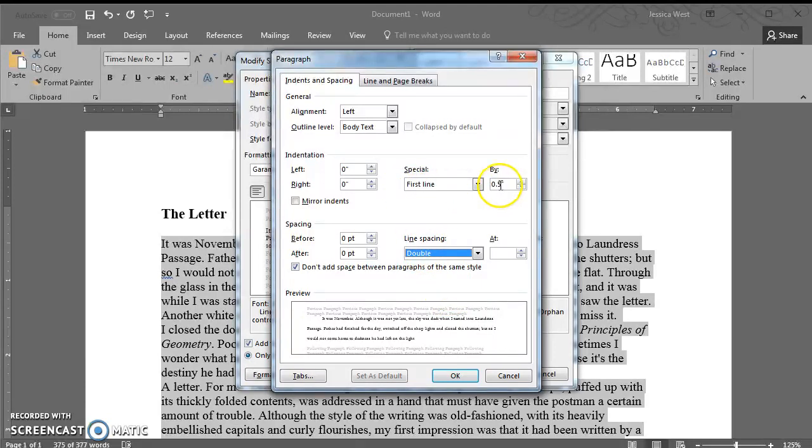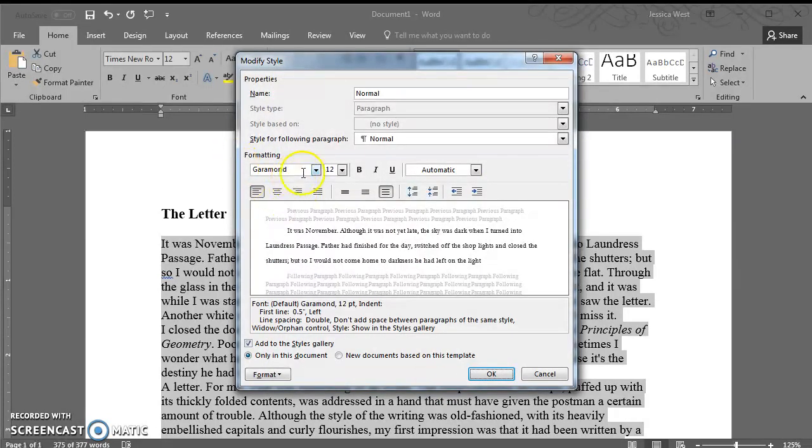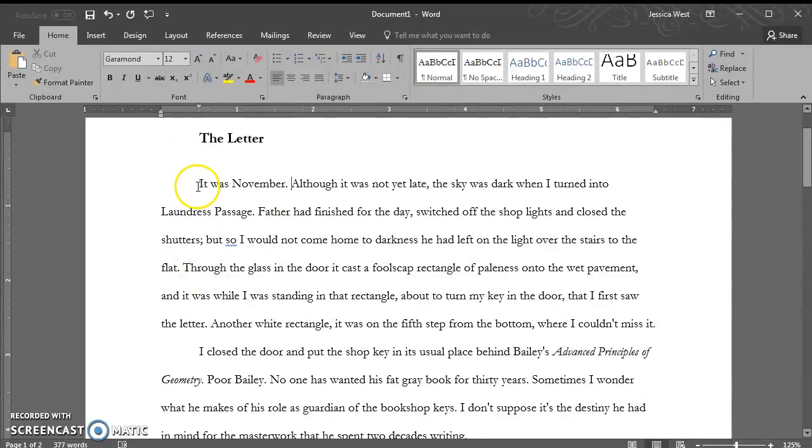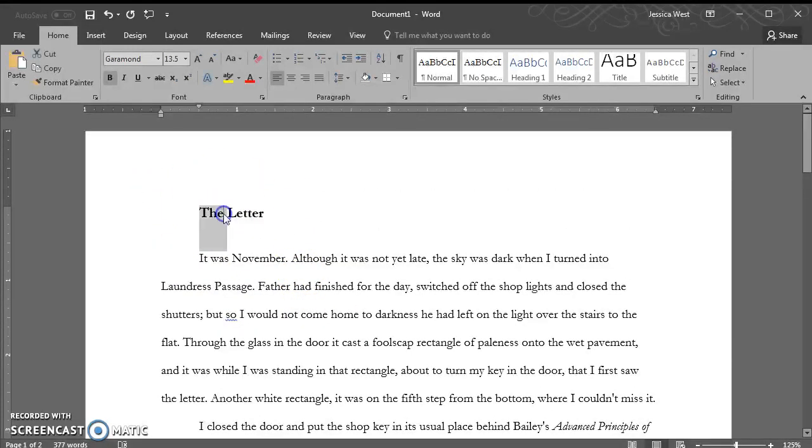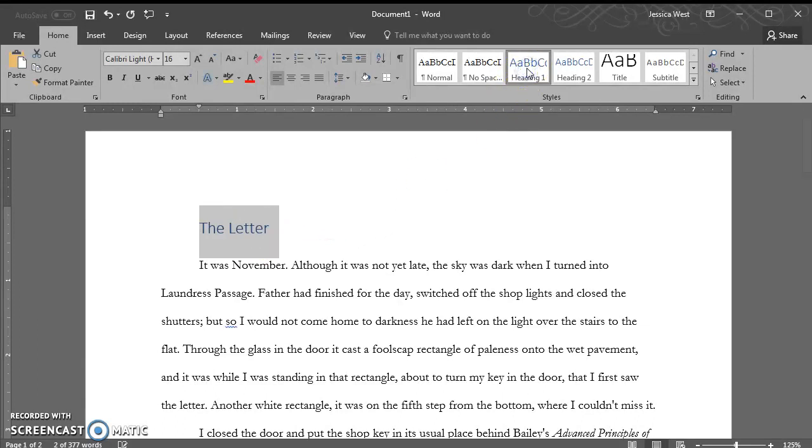Once again, first line indented by 0.5 inches, and that's it. Just click OK. Double check that you have everything here the way you want it, and click OK, and you see it automatically does all that for you. See? Now the one other thing I wanted to show you today is the heading styles.